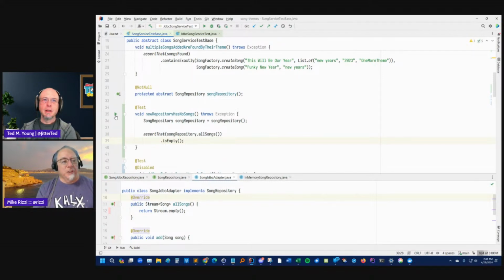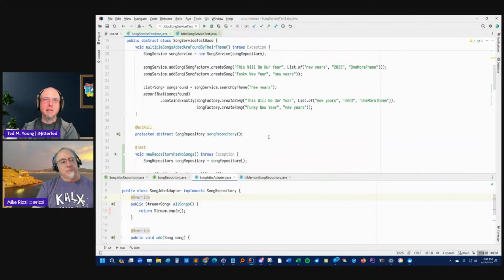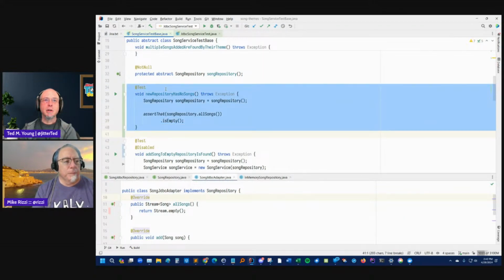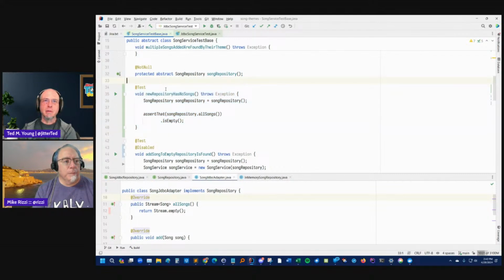Run the whole kit and caboodle, or just this one? Well, so we can't test from here. We need to test from the JDBC song service test. Oh, this is going to fail. Well, it's not going to work at all because it won't have a song repository. So copy or cut this and move it over to... Well, no, we're in the base class. We need to be running from the subclass.